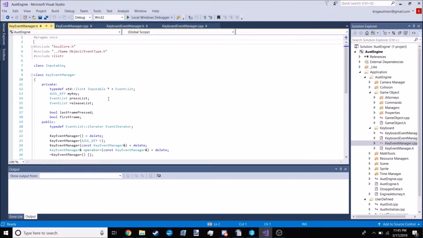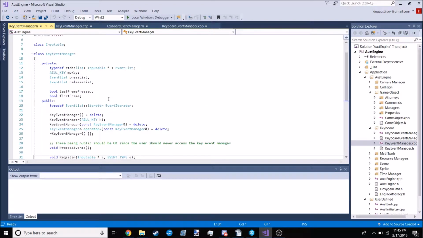And here we have the key event manager, which is just for an individual key. It has its own press list and release list, and it determines whether or not it was pressed last frame, as well as what it was pressed on the first frame.